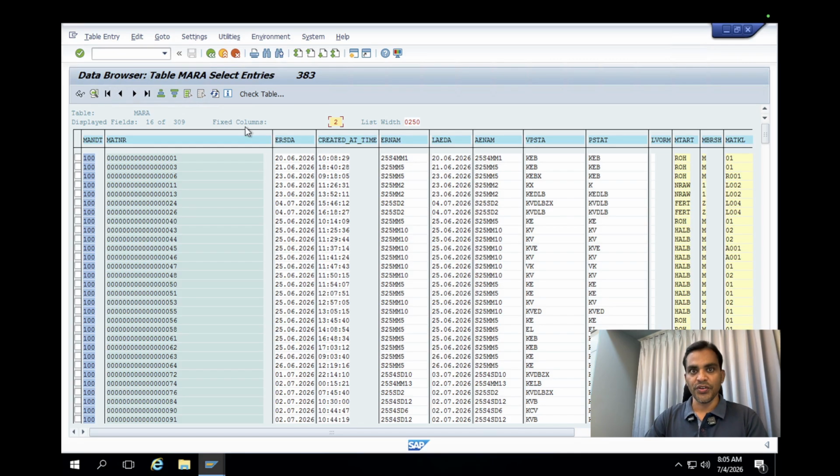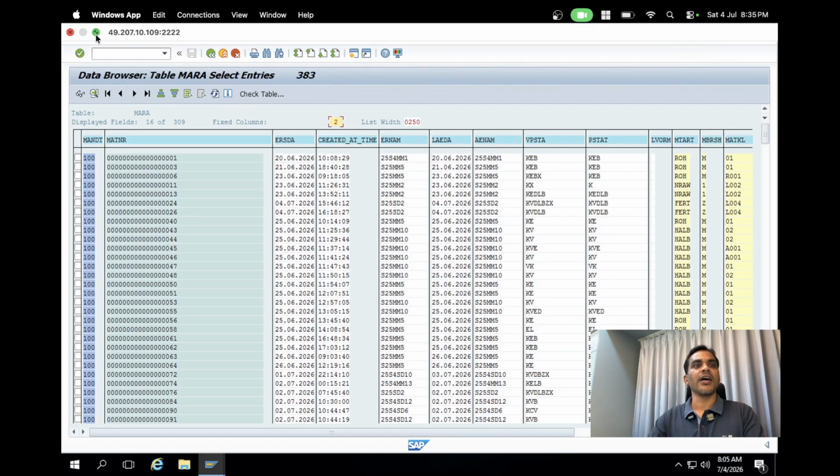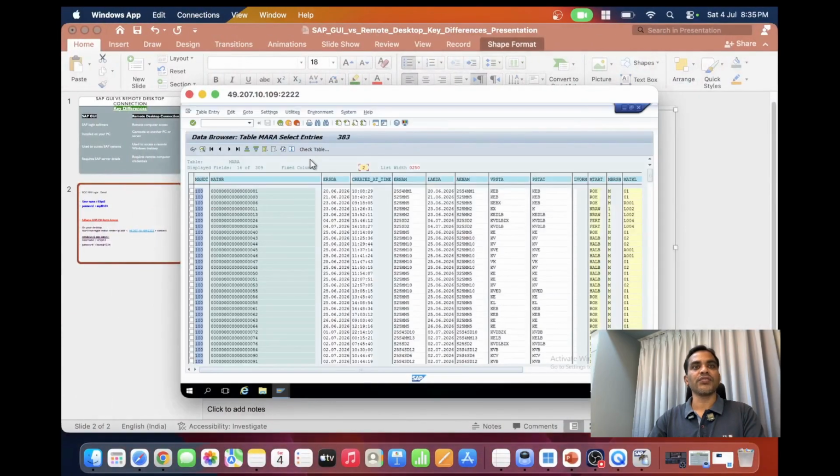So don't get confused. ECC's database is Oracle or SQL, but S4 HANA is always the HANA database, which is faster than ECC. So first you decide whether you are learning ECC or S4 HANA. If you are learning S4 HANA, which is the latest, you should learn S4 HANA for your future career. So this is how basically we are connecting to the servers for S4 HANA.